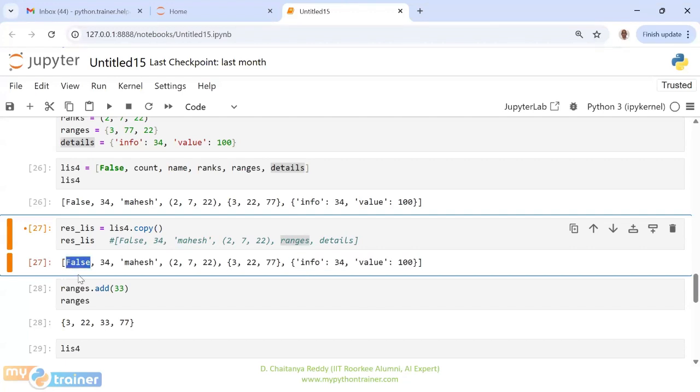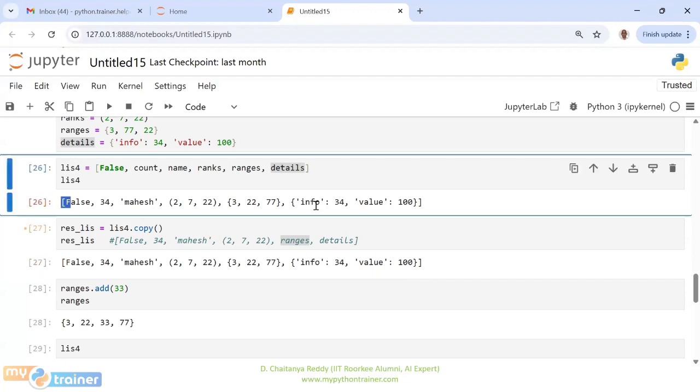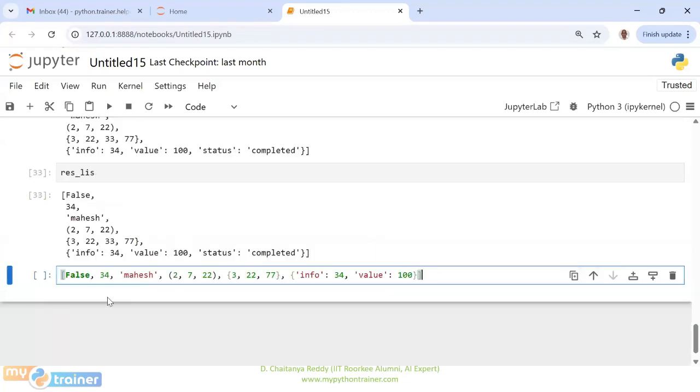So what are the elements of the list 4? These are my elements of the list 4. It is going to copy the first element, second element, third element, fourth element, and the fifth element, which is a variable. It is going to copy the variable. The last one also just copies the variable. That is, it is going to copy element by element only the direct elements. Direct elements of the list 4 will be copied.